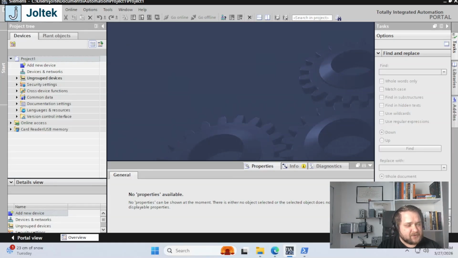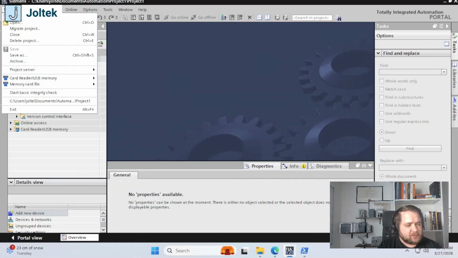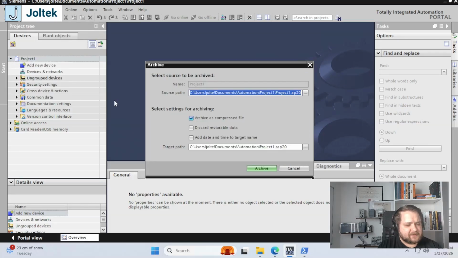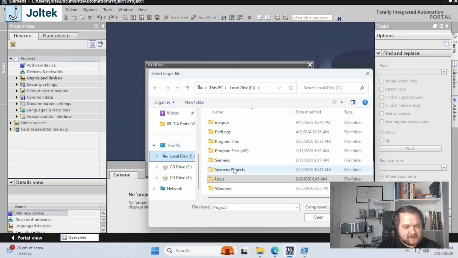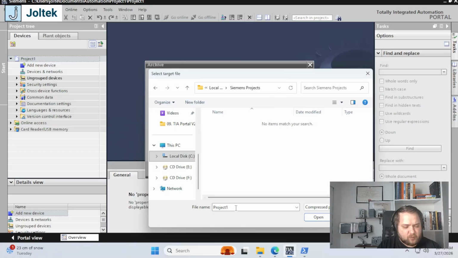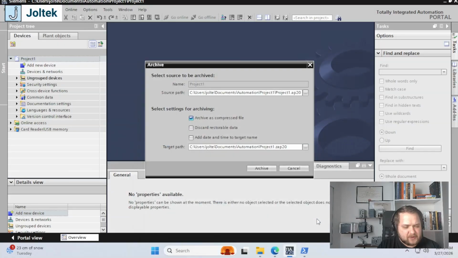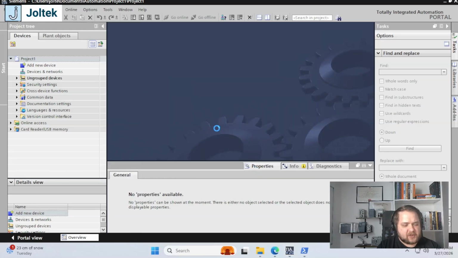What I can then do is I can click on project, I can archive, and what we will see is a source path of the project within the local directory, but we also need to create a target path, which in this case is going to go to our PC, local disk C, into Siemens projects, and we're going to call it project 1, press on open. We're going to add a date and a time to target name, and I'm going to press on archive.